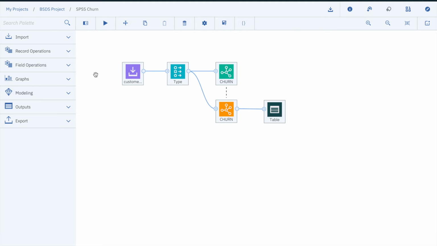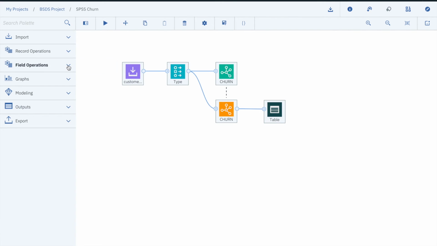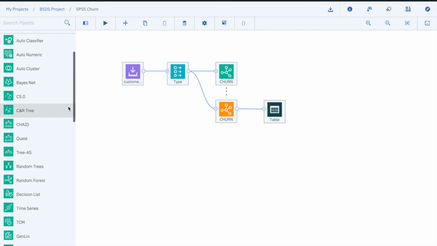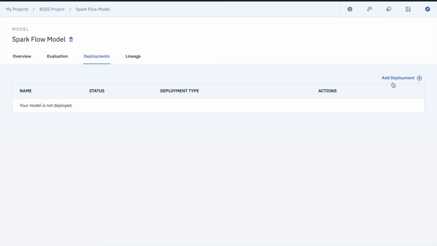We create the model in a similar manner, but this time we have more operators in our toolbox. With the Spark environment, we have 7 transformation operators and 11 modeling ones. With SPSS, we have the equivalent of 30 transformation operators and 45 modeling ones. Just like we saw in the previous video, we can deploy the model through a simple interface.